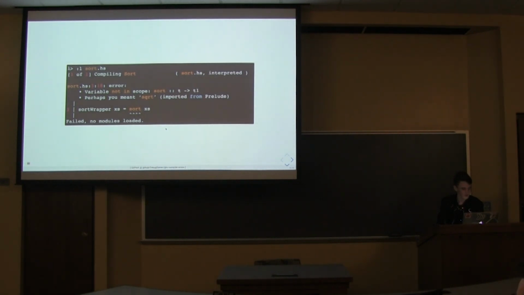So we're going to get that the variable is not in scope: sort, and that perhaps we meant square root, which, yeah, we didn't mean square root. But I just thought that that was really cool that GHC is going to suggest the closest named function that you have in scope. But yeah, not what we're looking for.